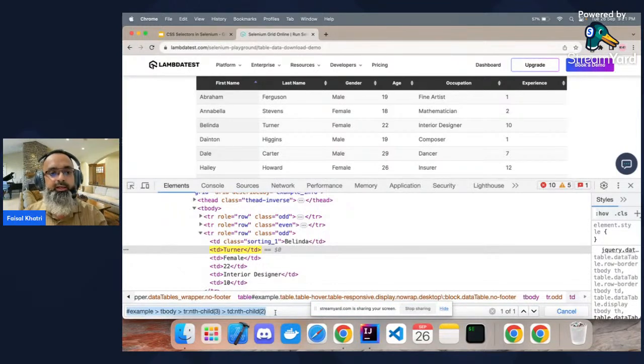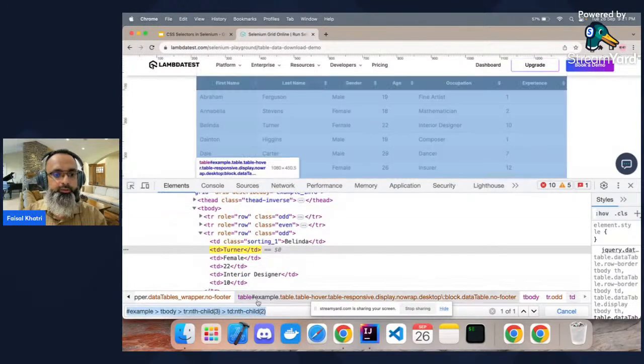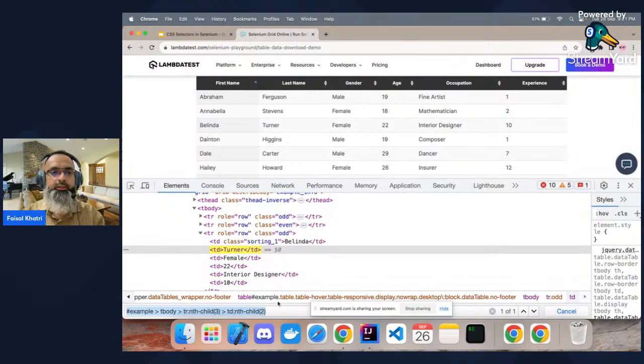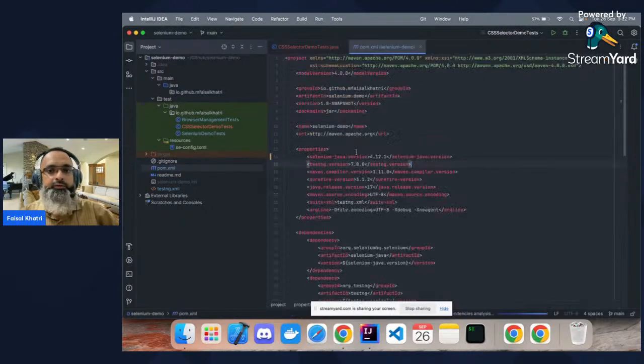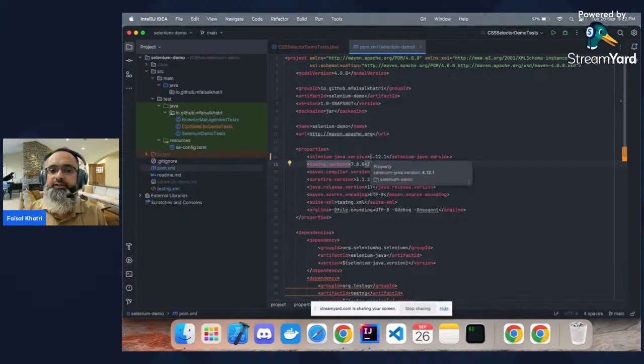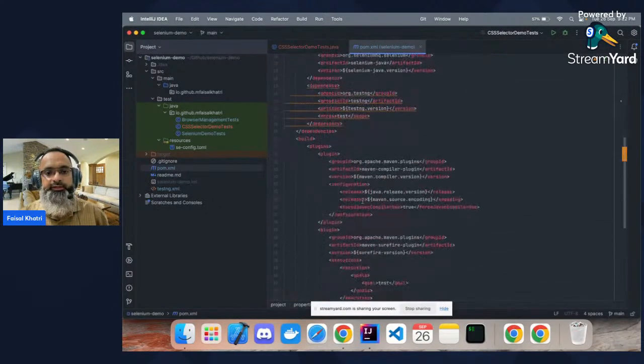But before doing that, let me show you one example by running the test. I'll navigate to this web page and print out the third row, second element in the second column here, using this selector that we just copied from the developer tools. This is an IntelliJ project that I created for demoing a sample. If you check out the pom.xml, I'm using the latest Java Selenium WebDriver version, 4.12.1, and TestNG 7.8.0. Rest all the things are the same.